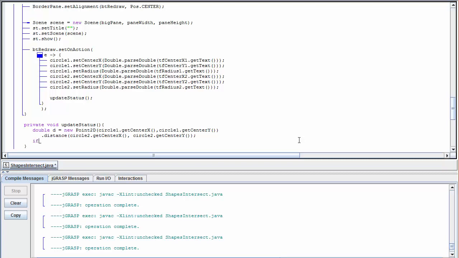Once I have this, then it's just a matter of testing if the distance is less than or equal to circle1.getRadius plus circle2.getRadius. Then we have an intersection. If we have an intersection, we are going to change the text in our status label. So: two circles intersect.